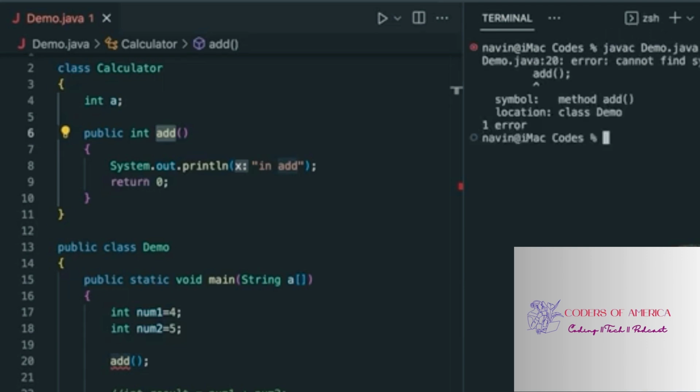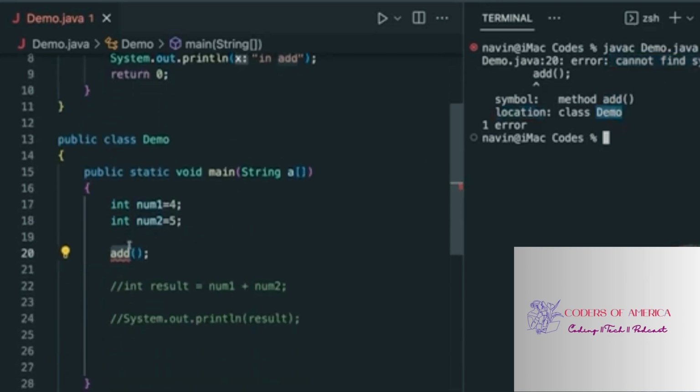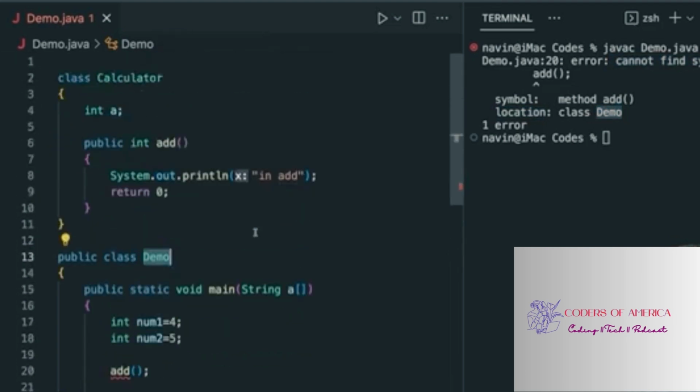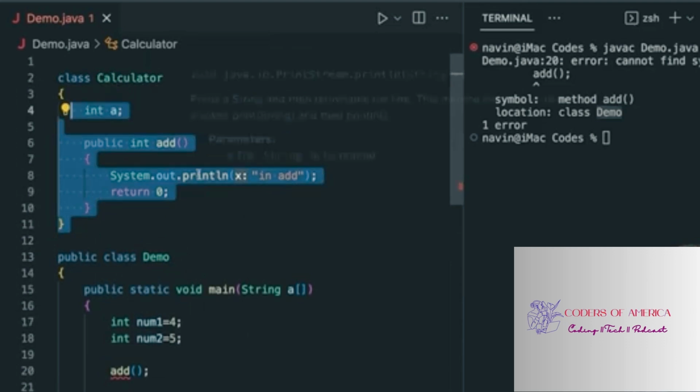It says cannot find symbol. Okay, that's weird. The add method is there, right? But it still says cannot find symbol. You know why? Because if you look at the error itself, it mentions that the symbol add, which is a method, it cannot find that method in the location demo. Oh, okay. So when you call add, it's not able to find that in the same class. But it's not in the same class, right? It's in a different class. How do I mention that?